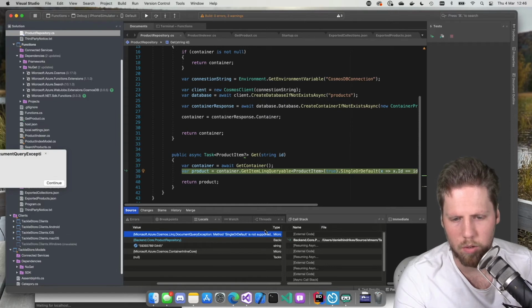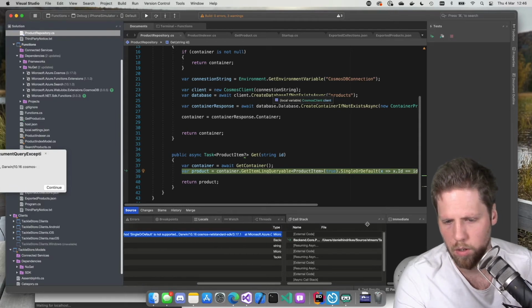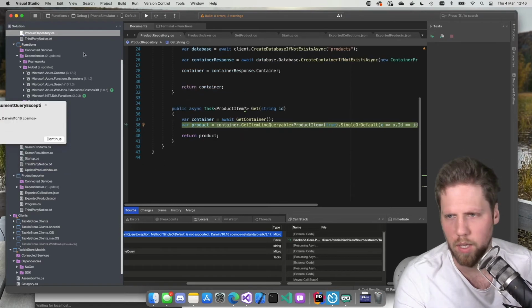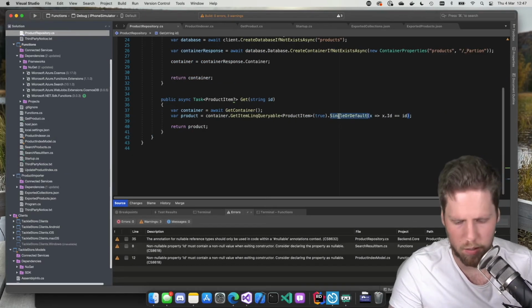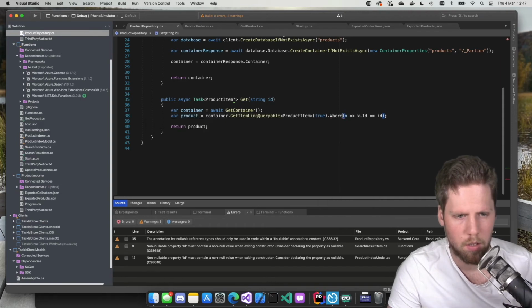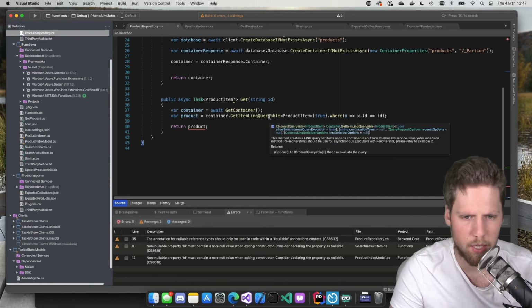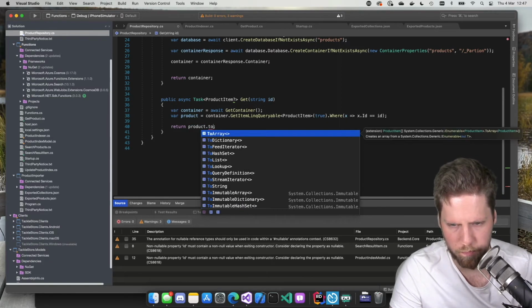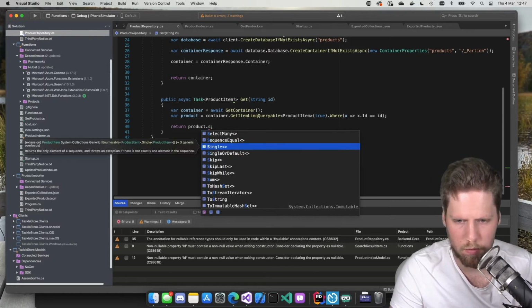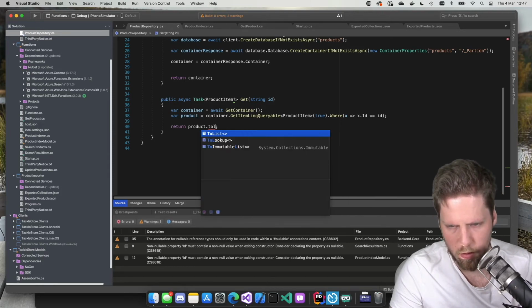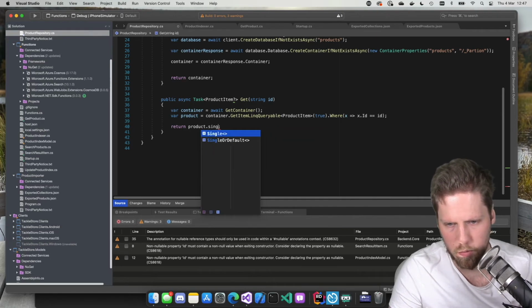Method single or default is not supported. Okay, so single or default is not supported together with Cosmos. Okay, then we need to use where instead, where ID. Let's see what we will get back then. We will have an IOrderedQueryable of that one. So let's see, product to single or to list async maybe. To list. Maybe we can use single or default on that one.